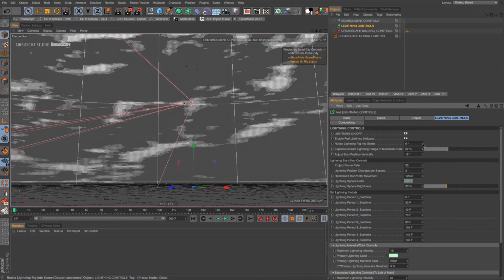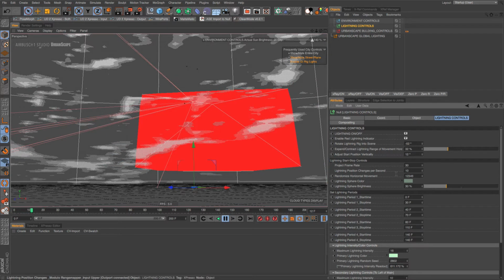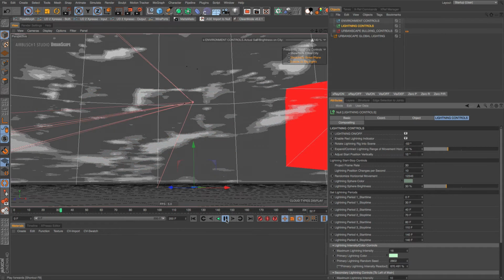And what you want to do is you want to dial this in. Oh, there it is right there. So let's put that at about center for now. And if you come down here to the lightning position changes per second, let's increase that from 2 to 10. That way we can determine the range much quicker. That means it's going to change position 10 times per second. Doesn't look that fast because we're playing back at just under 6 frames per second.